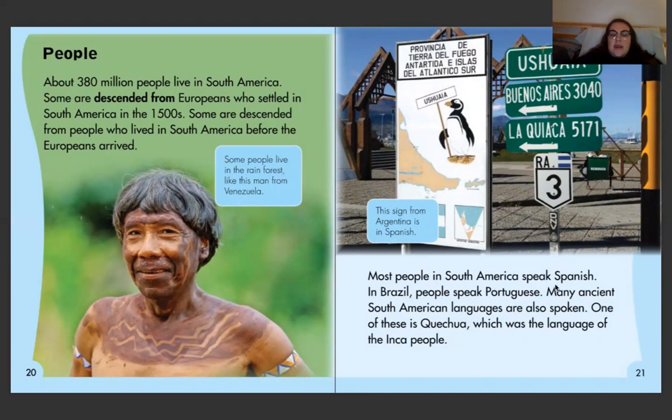Most people in South America speak Spanish. In Brazil, people speak Portuguese. Many ancient South American languages are also spoken. One of these is Quechua, which was the language of the Inca people. This sign from Argentina is in Spanish. So most people speak Spanish, right? And some also speak Portuguese, but a lot of people still know English.